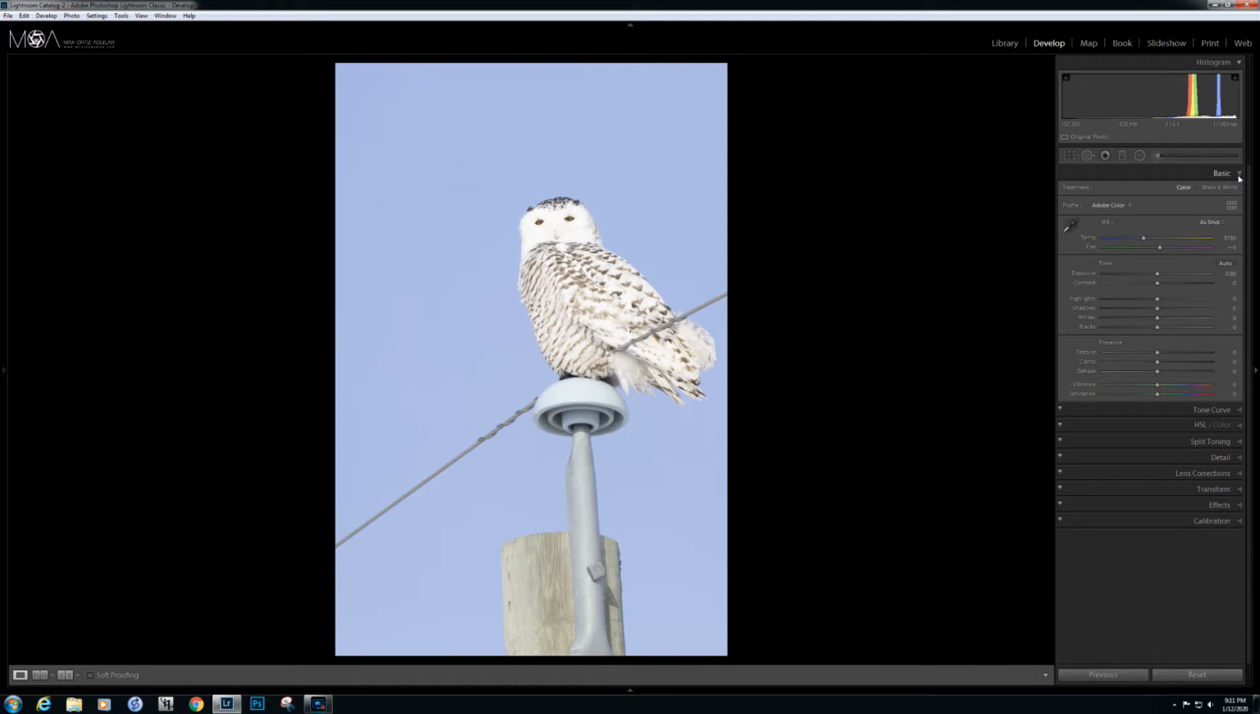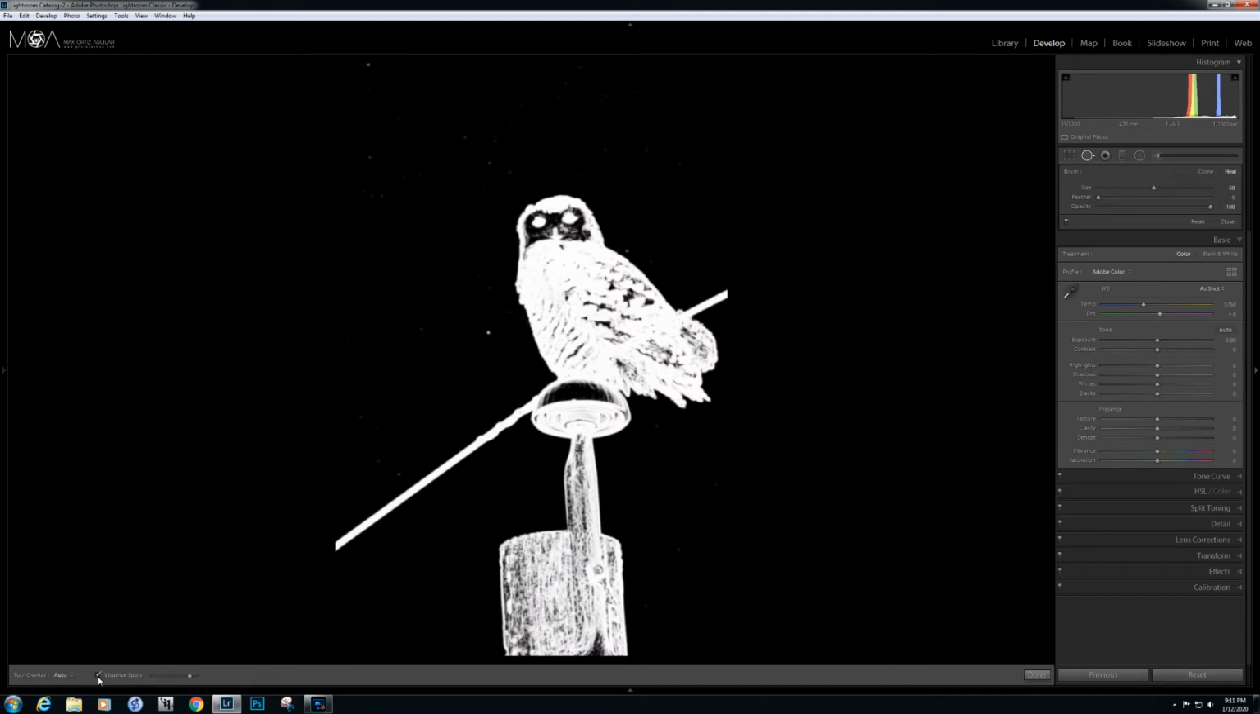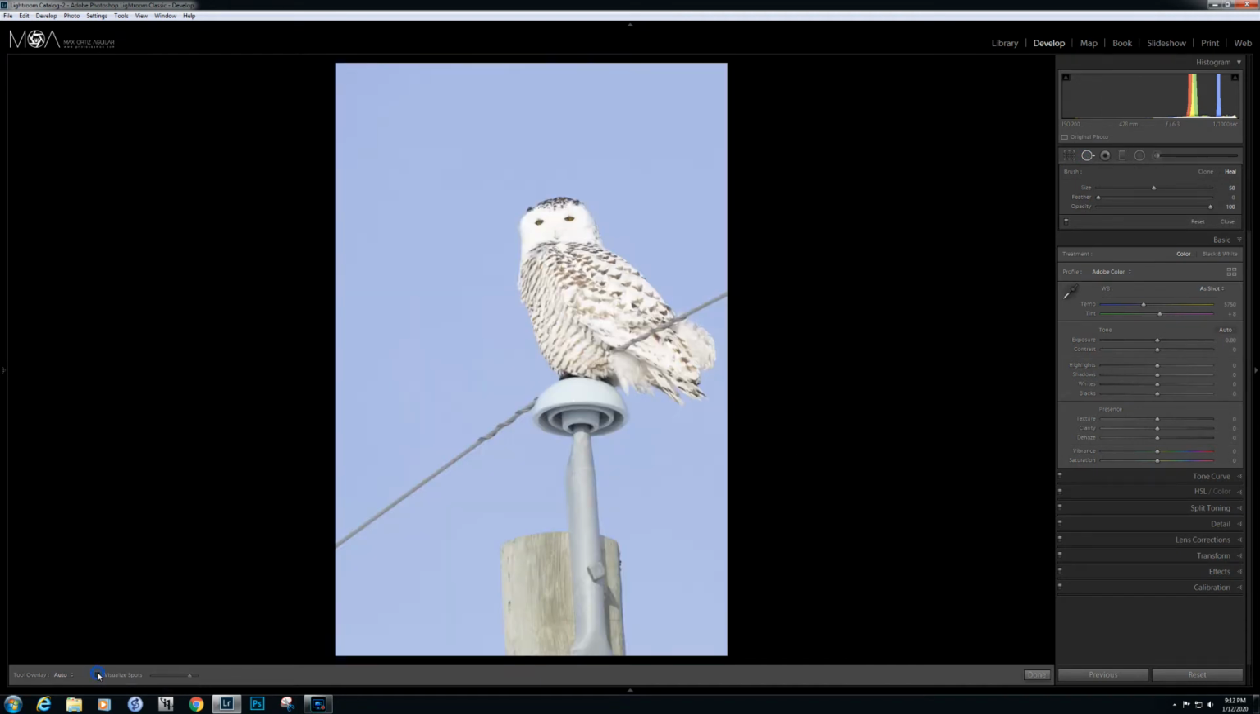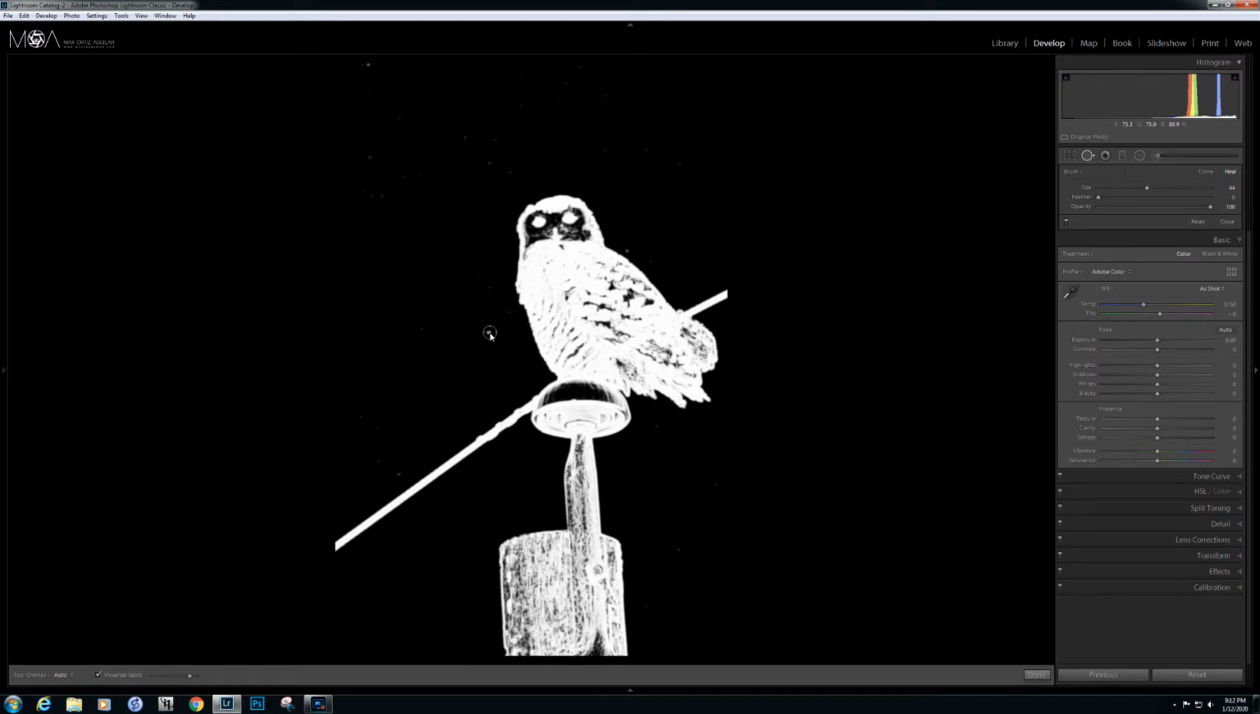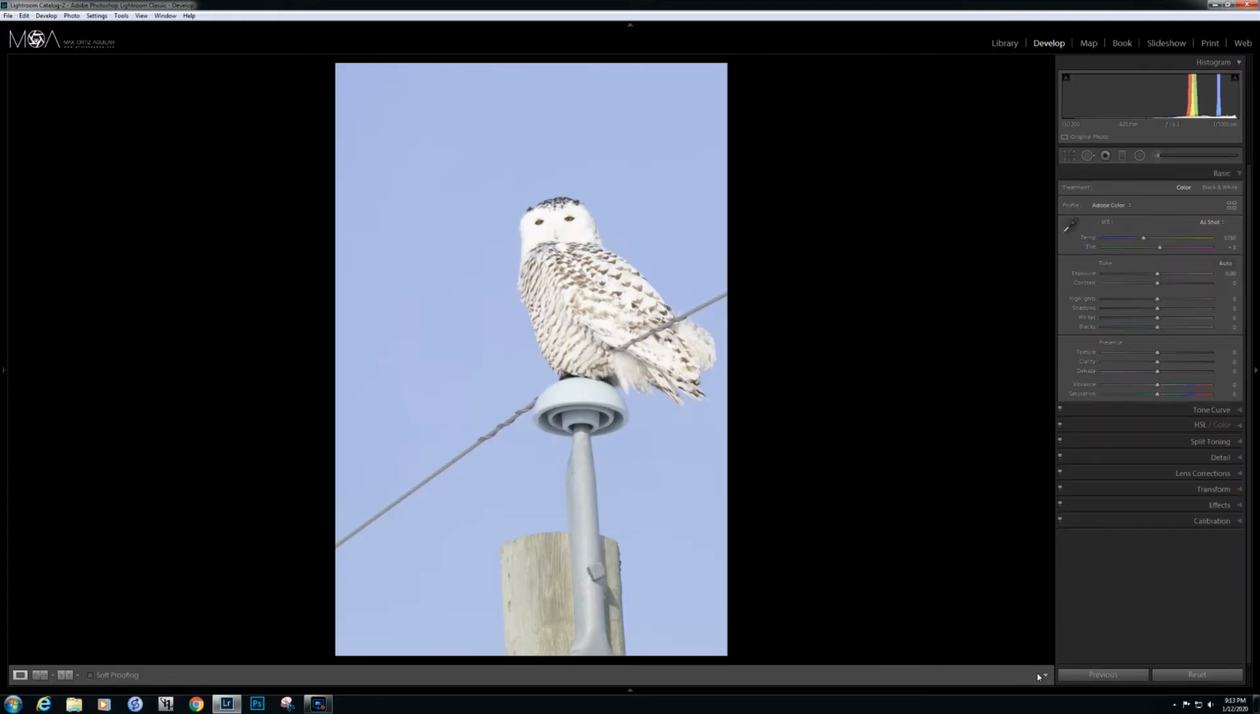Now we're going to remove any spots that we have, any dust spots. Remember to click visualize spots on the bottom left, and you can see here clearly where we have some spots. So just adjust your brush with your mouse, just scroll and start clicking on the dust spots that you want to remove.